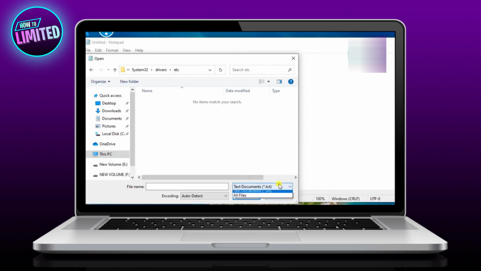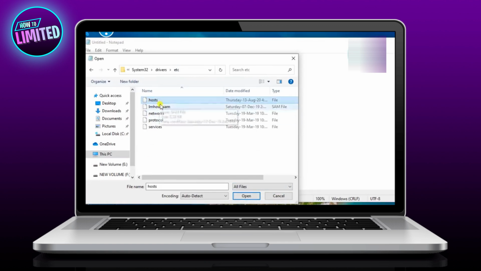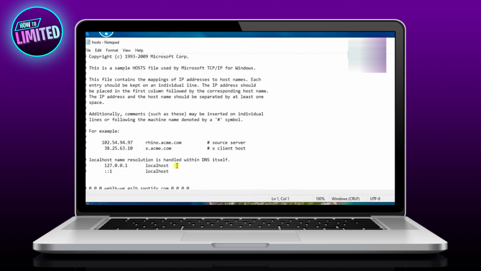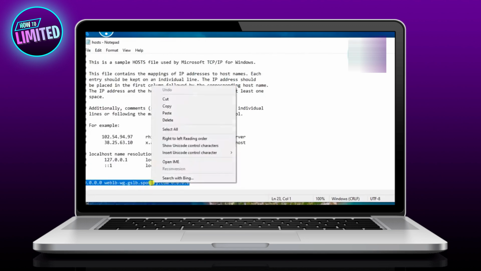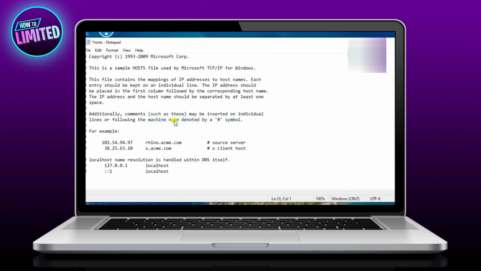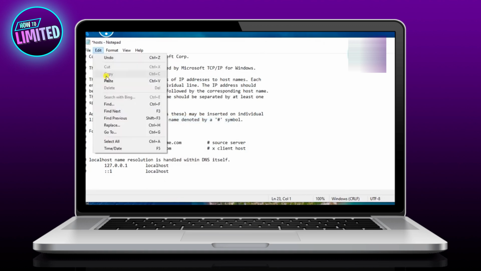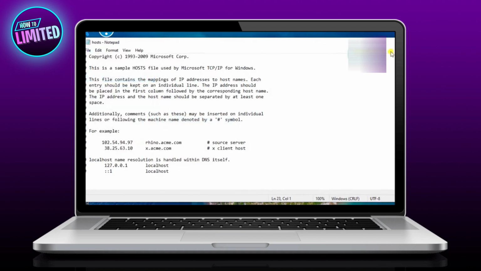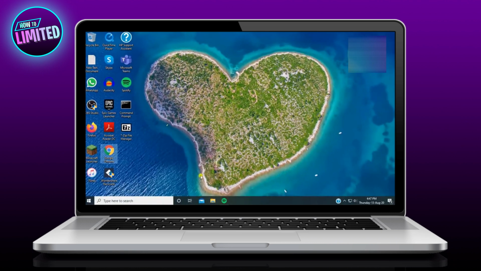Select all files. Open hosts file. If there is any entry like Spotify, delete that entry. Save and exit Notepad. Try to open Spotify. As you can see, the error has been fixed.